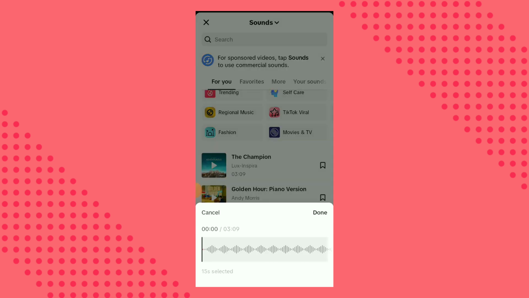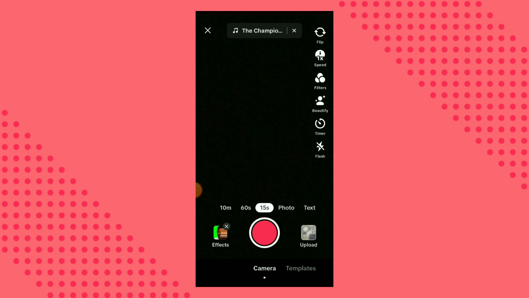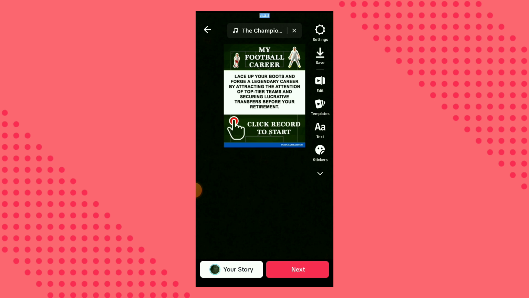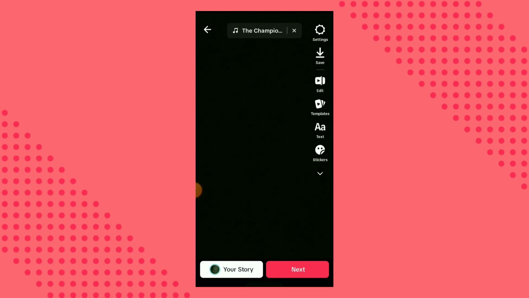trimming. Select the video which you want to trim, click on done and start to make the video, or start to make a recording on the trimmed sound. Click on this, click on the red check mark and you can see your video is being trimmed on your sound before recording.